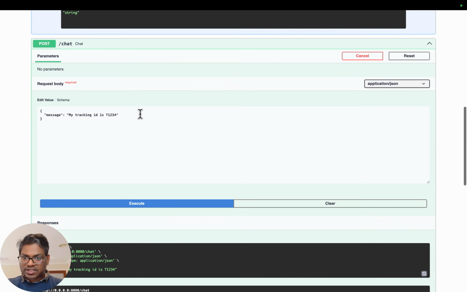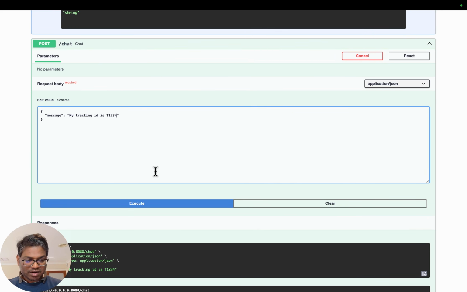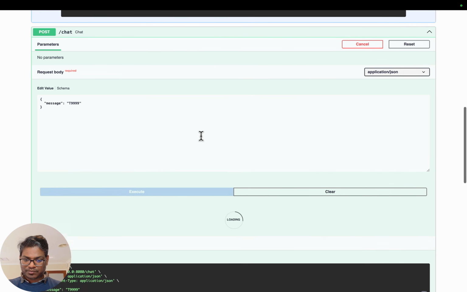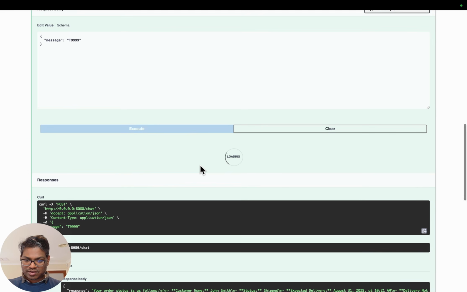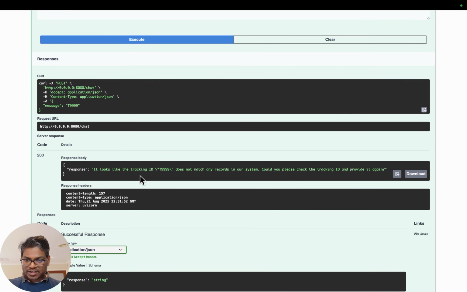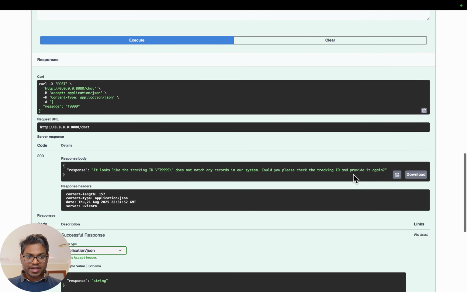Now let's give an incorrect order status, but this time let's just give the order tracking ID to see if it can figure out that this is the tracking ID. It says it looks like the tracking ID 3999 doesn't match any records in our system. Can you please check the tracking ID and provide it again?